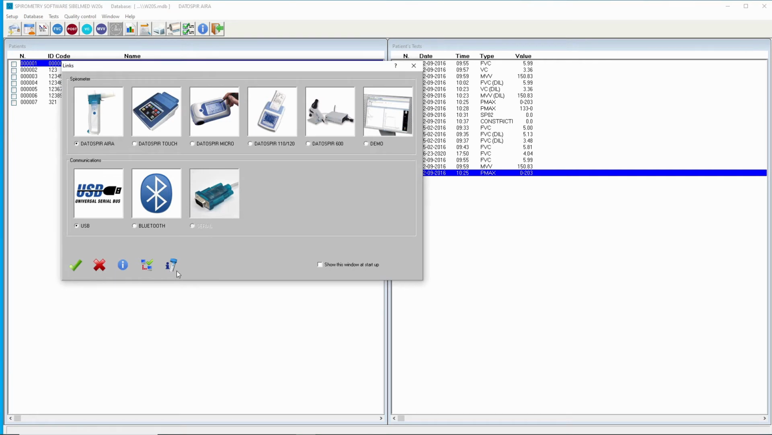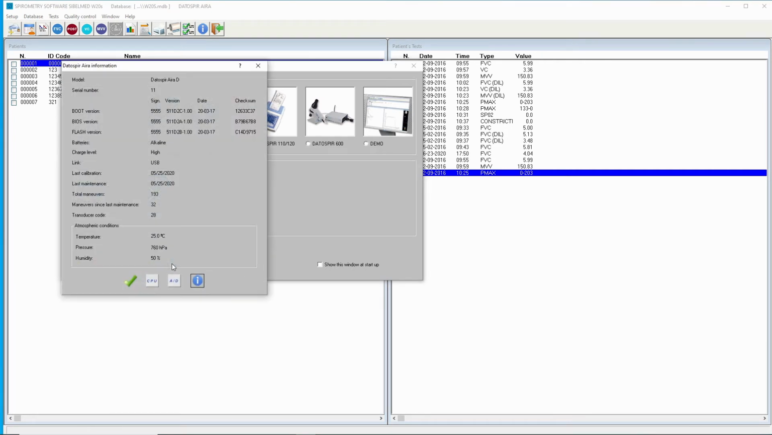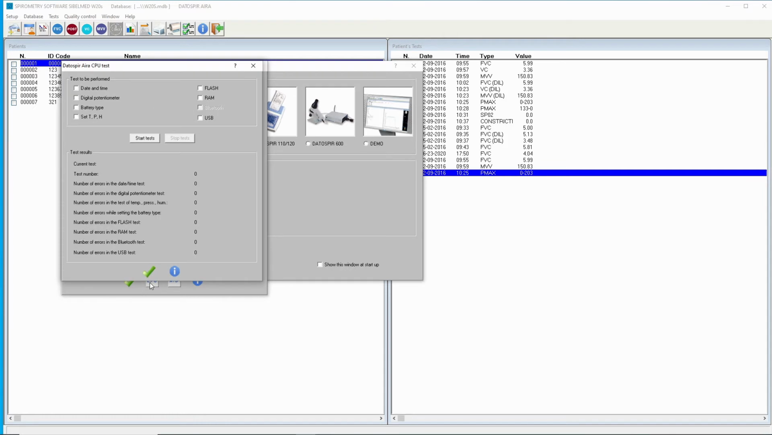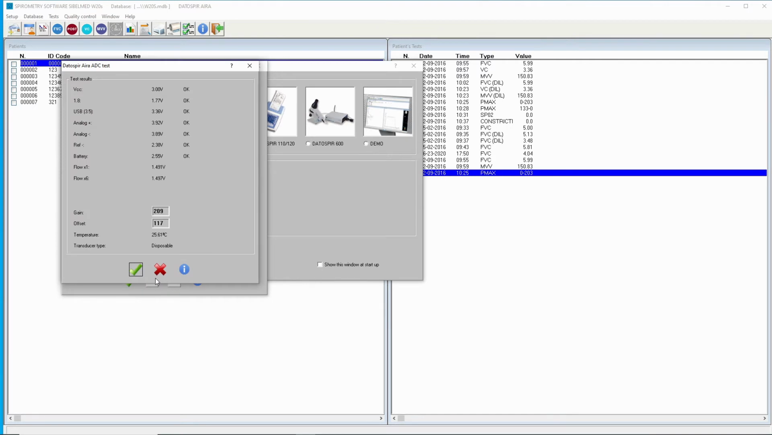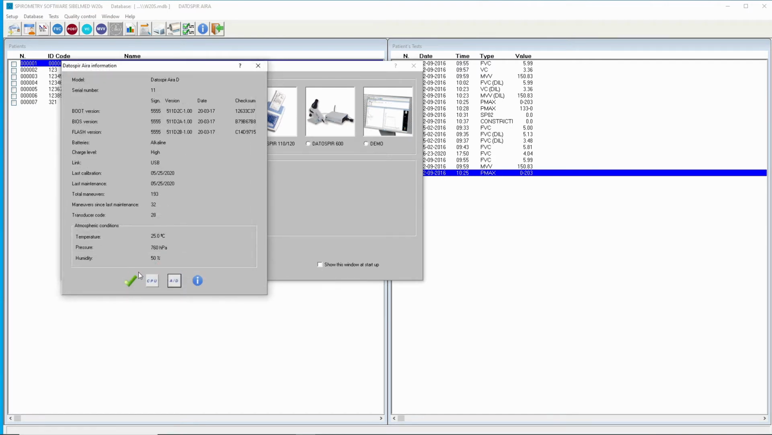On the links menu, clicking on this icon, we will be able to see additional information of the spirometer, especially for the technical service. It includes flash, RAM, and other checkups, gain, offset, and other technical data.